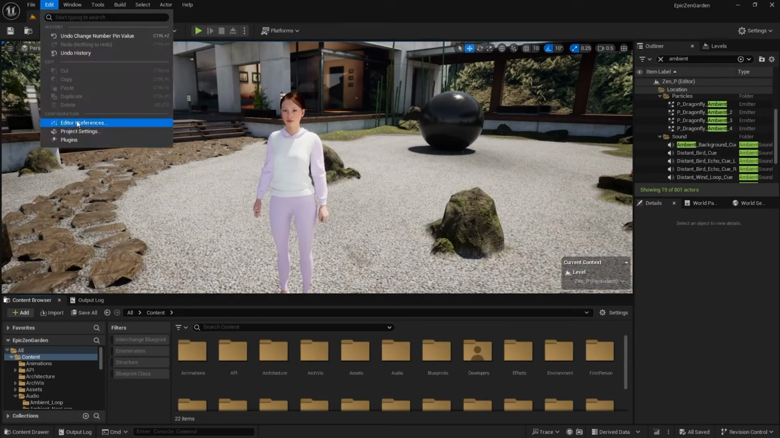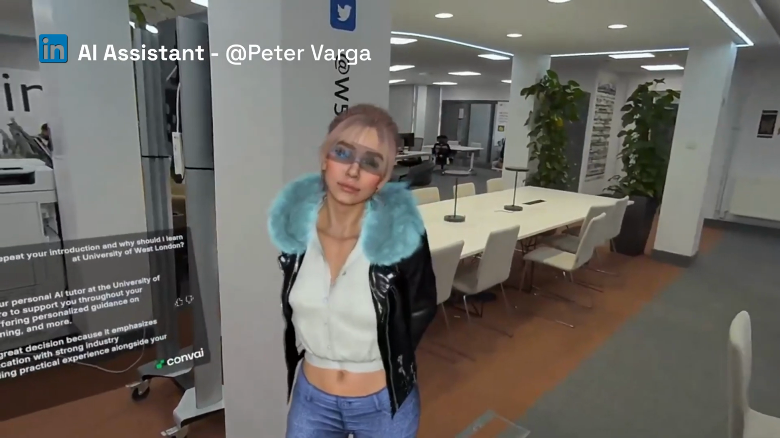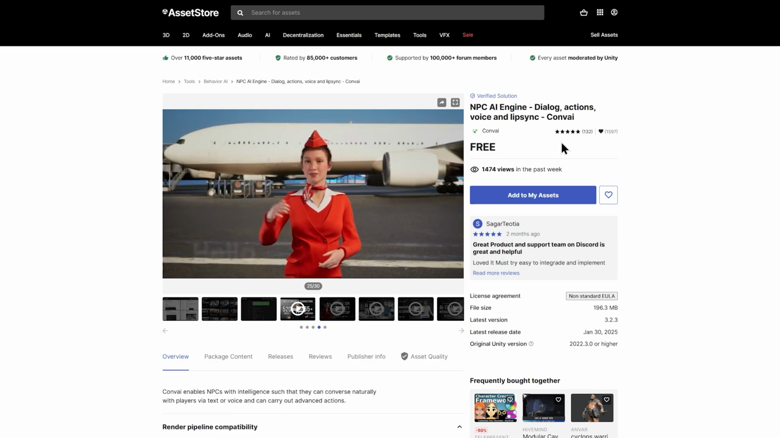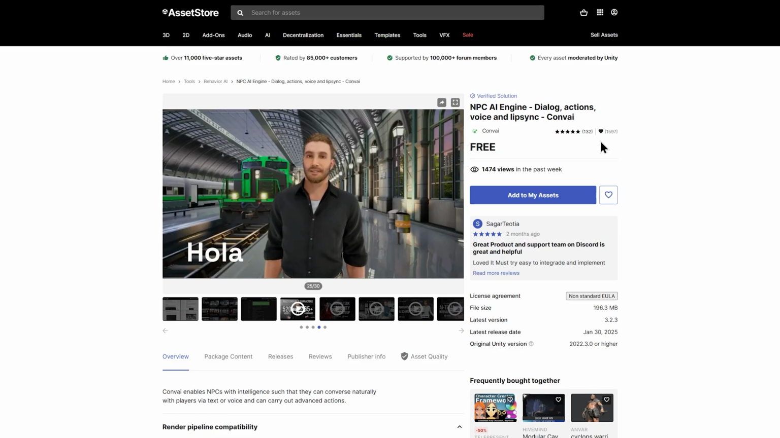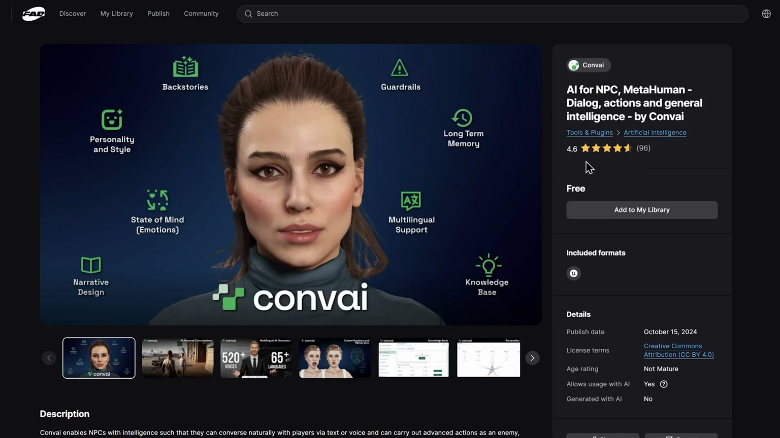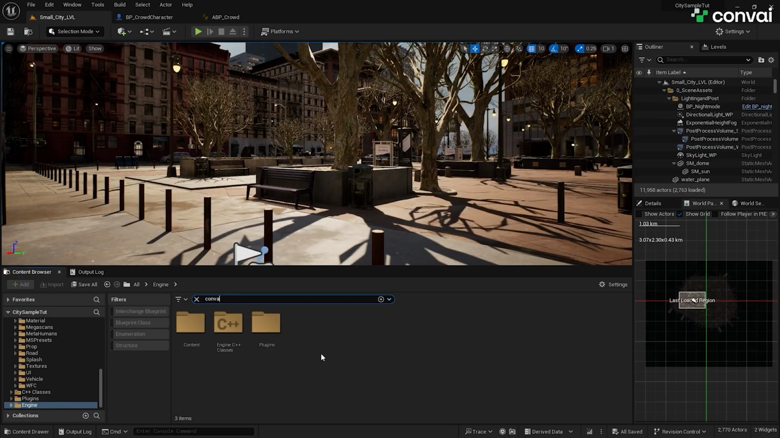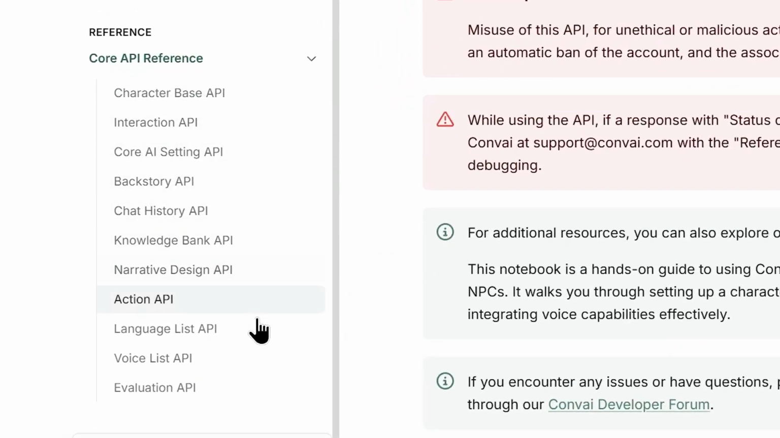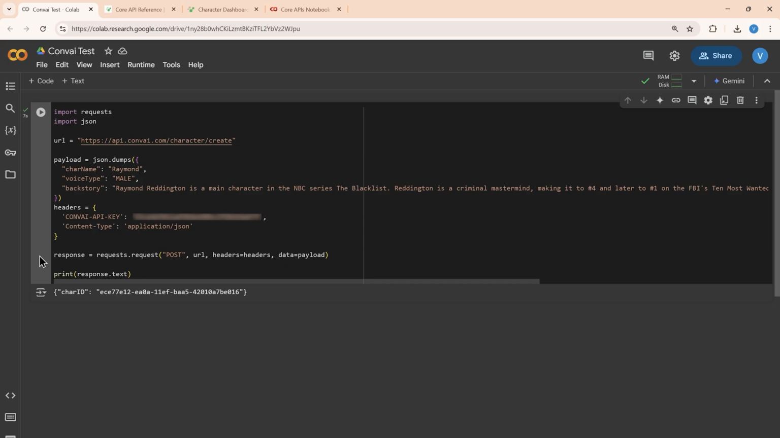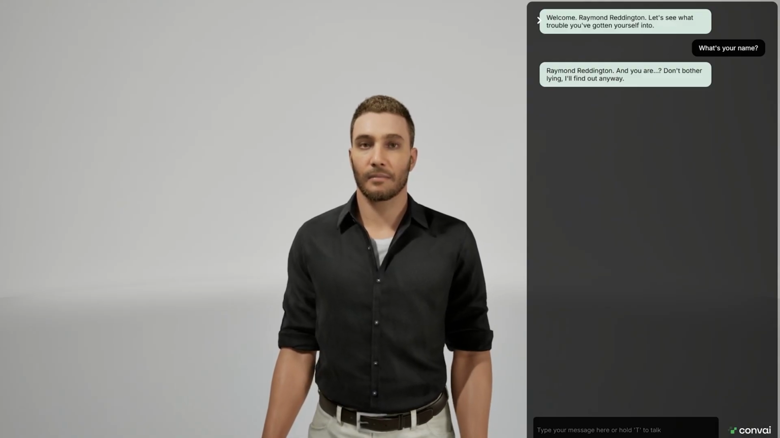Convai has always been a developer-first tool, powering thousands of projects across the world, making it the highest-rated AI character plugin on Unity and Unreal Engine asset stores. We've seen developers not only use our plugins, but also our various core APIs to programmatically create an AI character and embody it within an avatar.